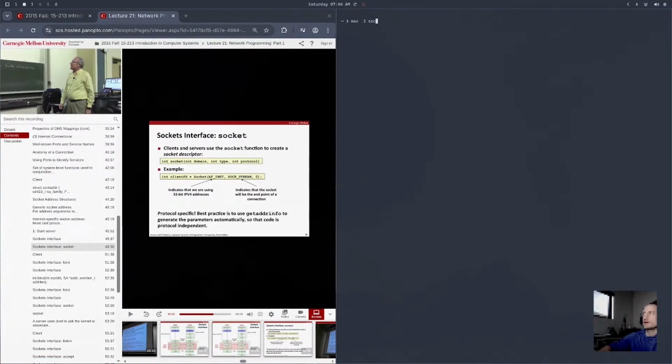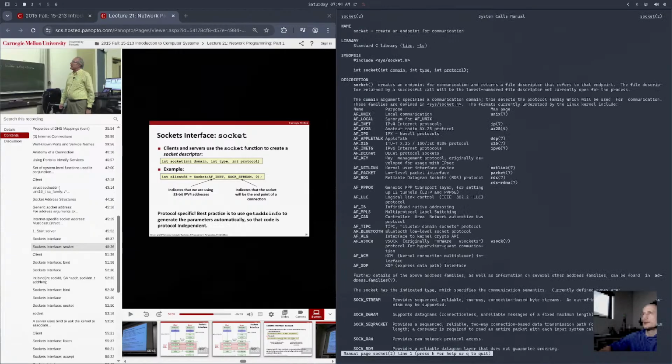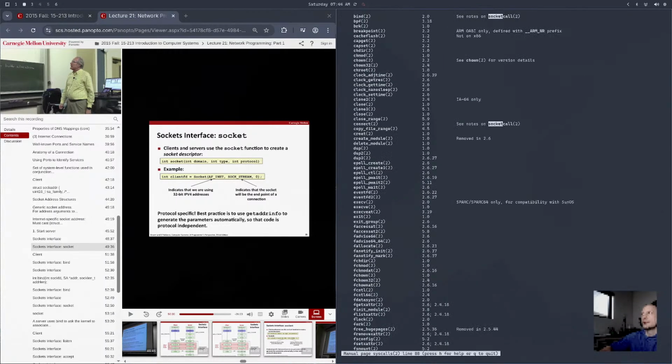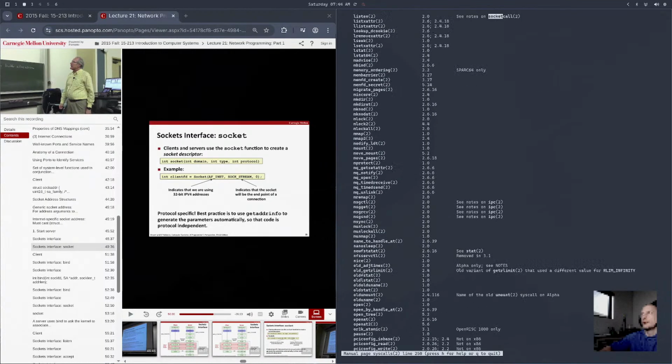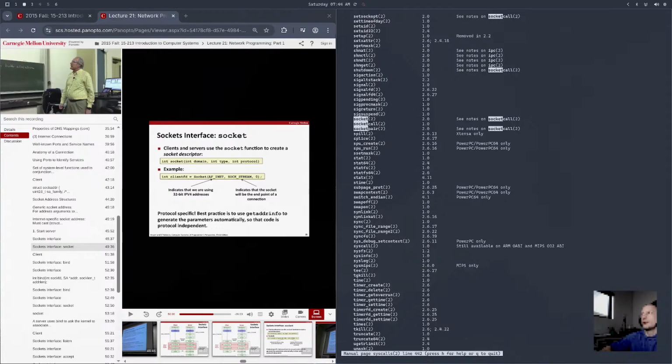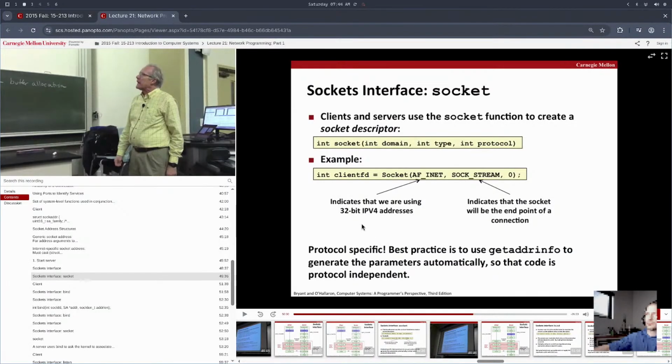Wait a minute. I don't think that's quite true. Man socket. Man syscalls socket. It's definitely a call into the kernel. You wouldn't be able to get a file descriptor out if you didn't talk to the kernel.